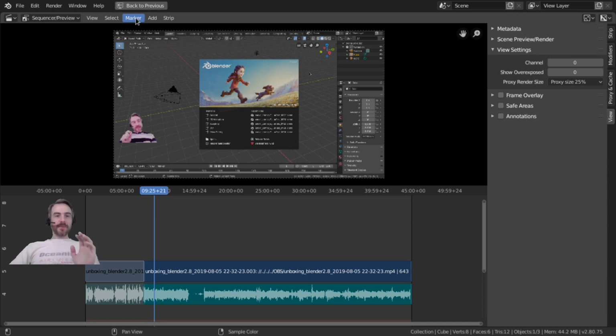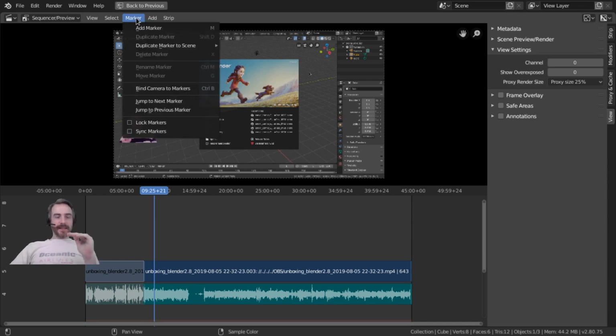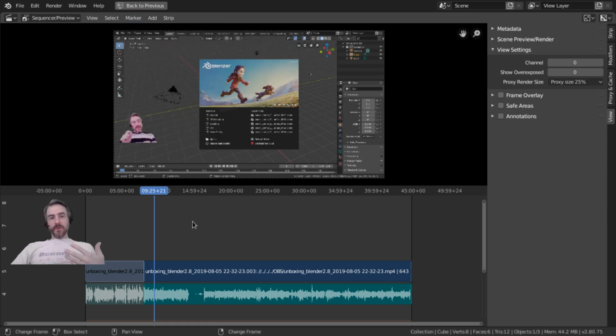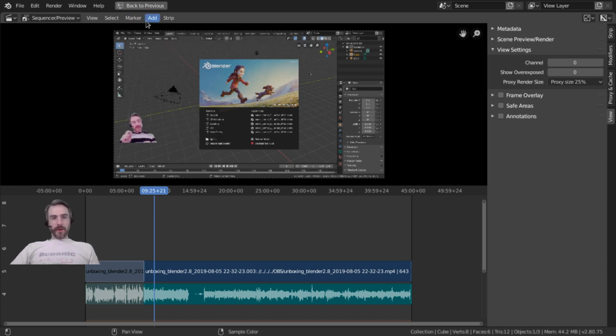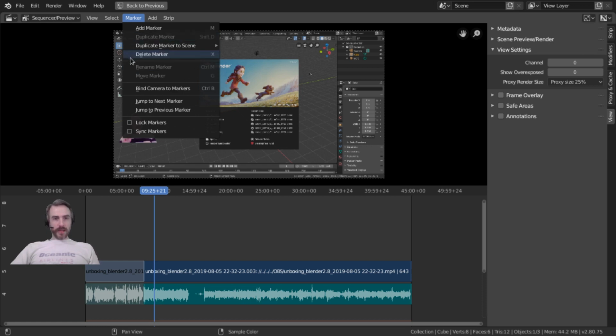Let's see if we can limit the ADD here. So let's go one by one. Add marker, which we've done, which is M, and I like this because it shows all of the shortcut keys as well. So add marker, duplicate marker. You can kind of do all of that. Duplicate marker to scene, that's pretty cool. If you have multiple scenes, it looks like you can just duplicate a marker to another scene, which is nice.